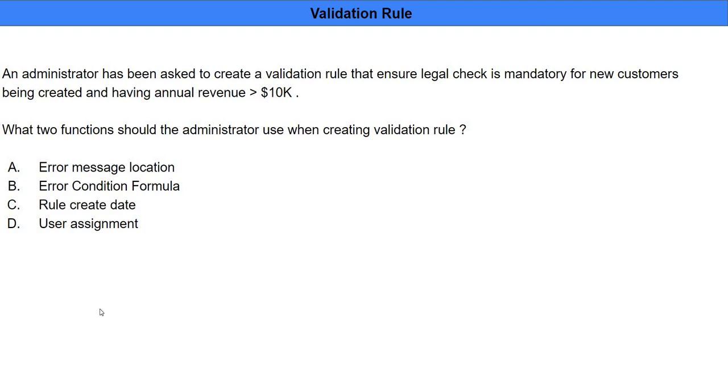We have four options: error message location, error condition formula, rule create date, user assignment. So the intent of this question is to test if you know the validation rules in Salesforce, how do you create it and what kind of configuration that we can do in a validation rule. As the name suggests, validation rule helps us to validate whether the data being entered by the user is in a proper format or based on a business logic, whether the data entered by the user is appropriate or not. So that's what validation rule in a nutshell is all about.